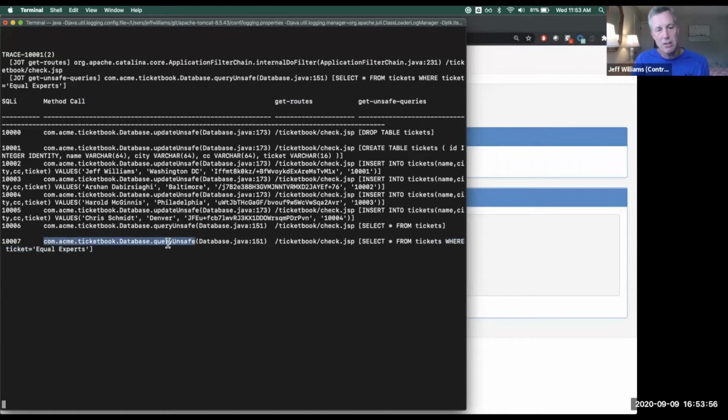And in fact, in Ticketbook, there's a method called unsafe query or query unsafe. And that's where this unsafe query actually lives. So we know that's where we'd go in the database class to fix that problem. So if you ran this, I just want you to imagine, add this to your applications, run them for a day or two, and then you can go back to this and you'll have a list of all the places you've used unsafe queries in your applications. And if your policy is that you should use parameterized queries everywhere, then you can quickly go fix those. So it's a powerful way of working.